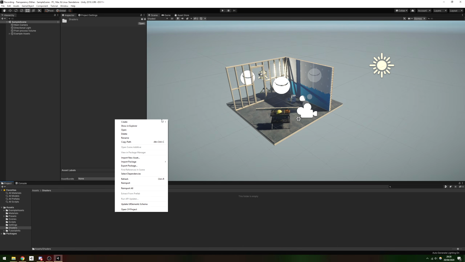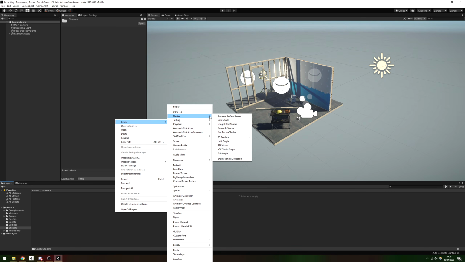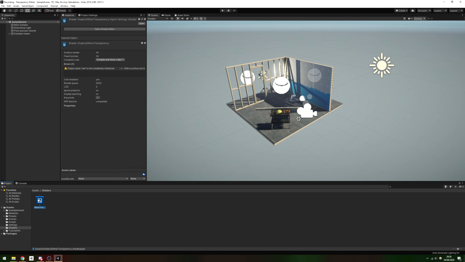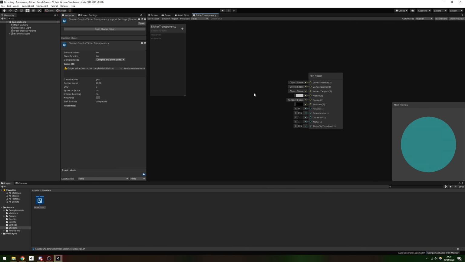First, we'll create a new shader graph, so go to Create, Shader, and we'll select a new PBR graph. It stands for Physically Based Rendering, and it means that our model will be affected by natural looking lighting. I've named mine Dither Transparency. Then, double-click the new graph to open up the shader graph editor.